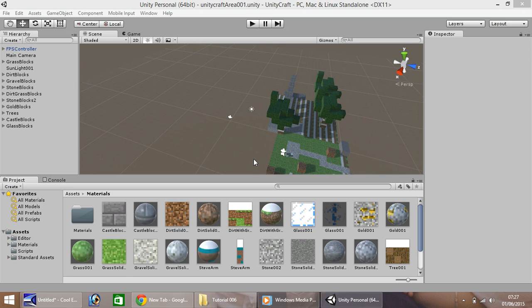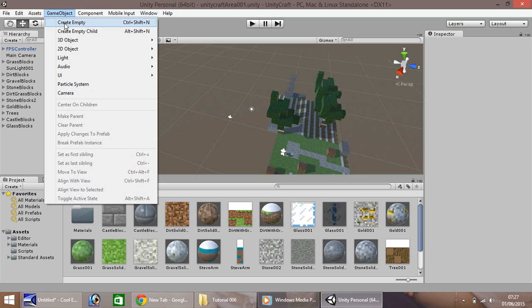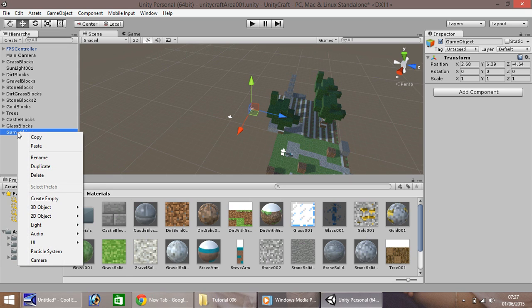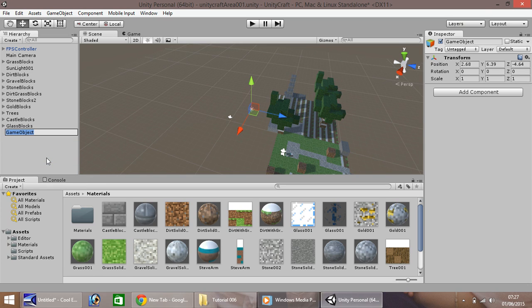First and foremost, we will create an empty game object to store our master script. If you go to GameObject and Create Empty, you'll notice we have an empty game object, much the same way as we have for all our other blocks. Right click and rename, and I think we'll call this one block counter scripts.